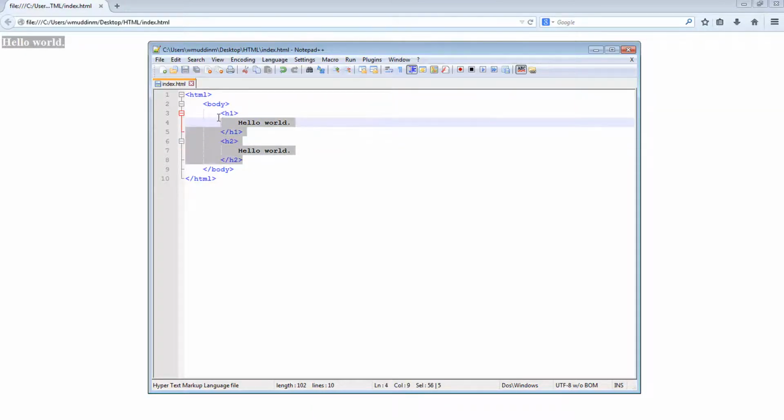So if I did this, based on what we've discussed so far, what would you expect to happen? I'll give you a second to think about it. So if you judge that this should now print out two hello worlds, where the first one should be bigger than the second one, then you're correct. Why? Because we've already seen that h1 produces a larger size text compared to h2.